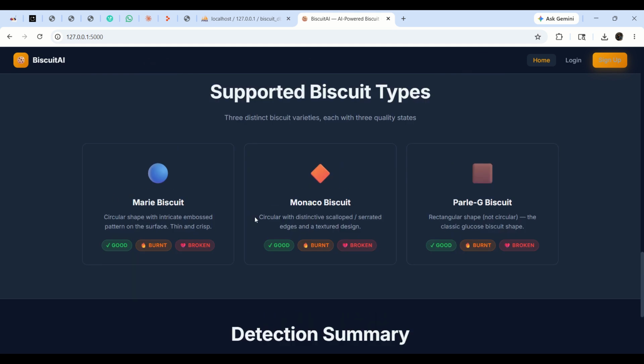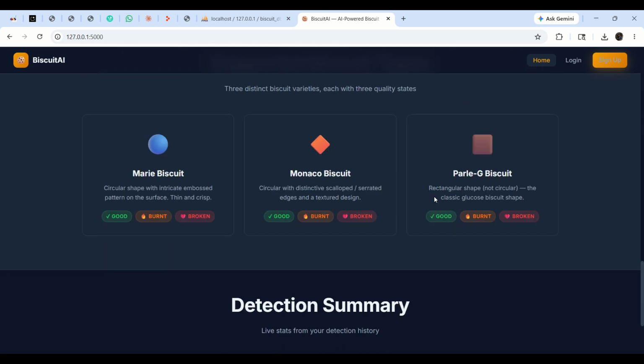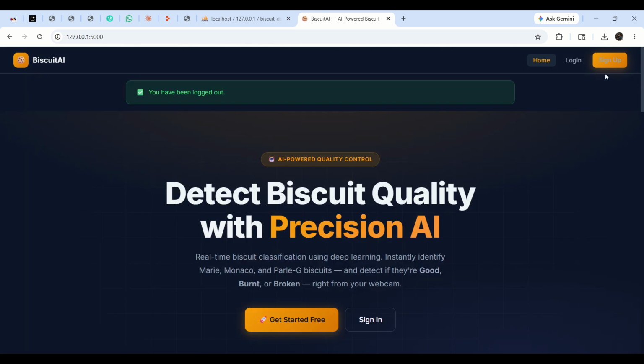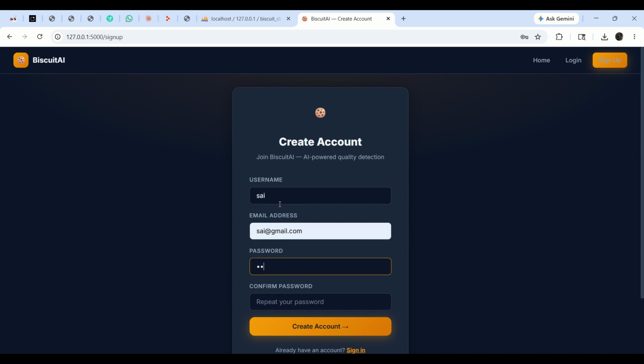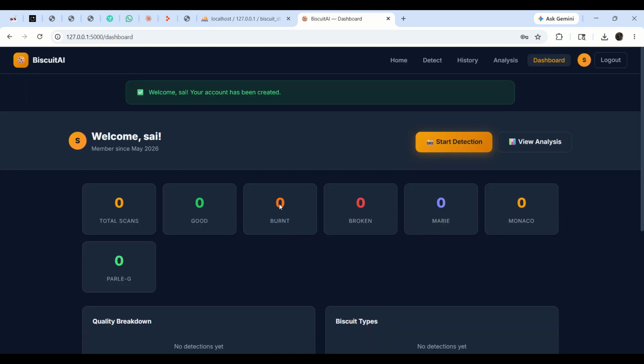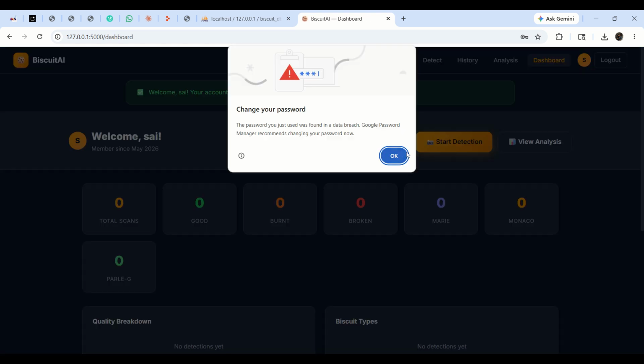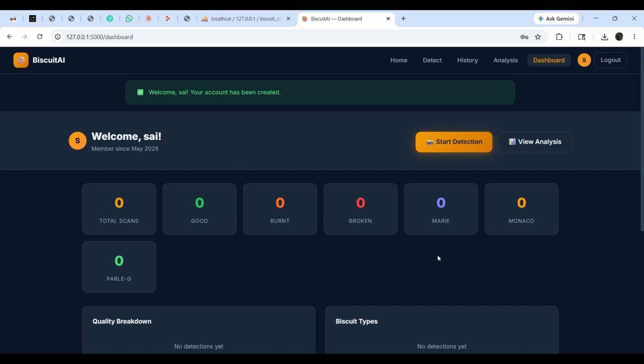We have three types of biscuit: Mary biscuit, Monaco and Parle-G. These are the three types of biscuits we have. Now we are going to sign in first, and I'm going to create a user and password, with a minimum length of 6, and create the account. So here we successfully created the account. This is the dashboard of a user.